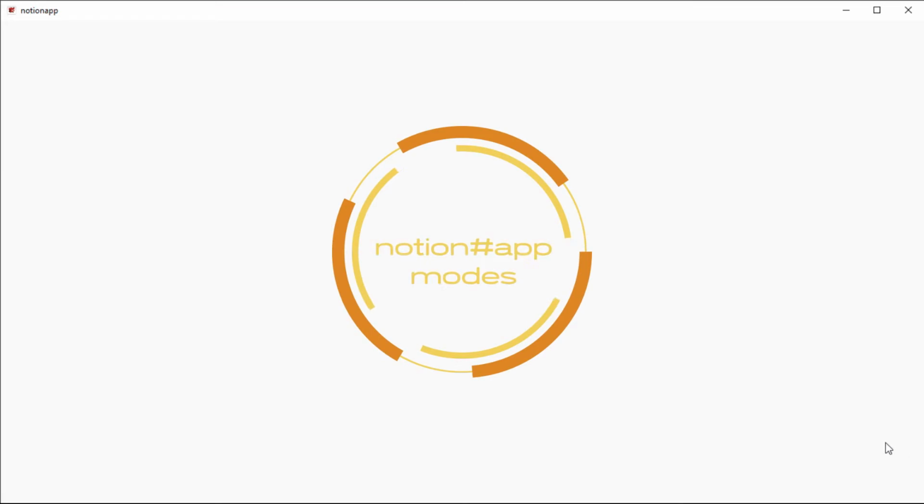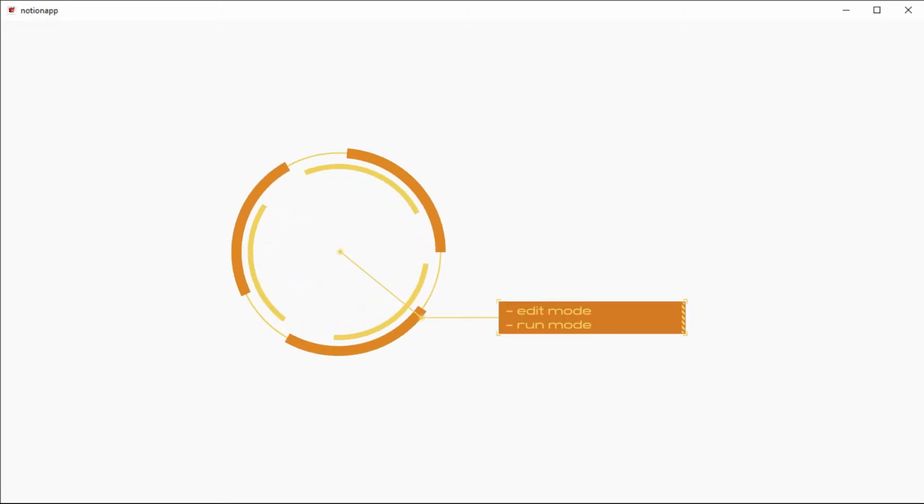Now, where are the tools? To have access to the tools, the Notion app has to run in an edit mode. Notion app has two major modes it can run in: the edit mode and the run mode. In run mode, no changes to your app can be made. This is the mode the app would normally run in. To get access to the edit mode, you have to tap 5 times on the background, and the edit mode will be activated.